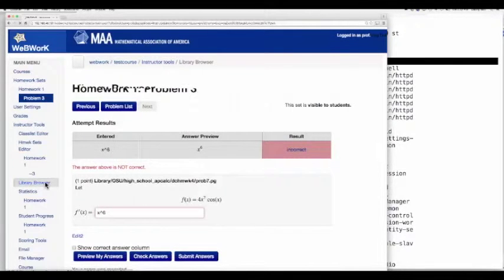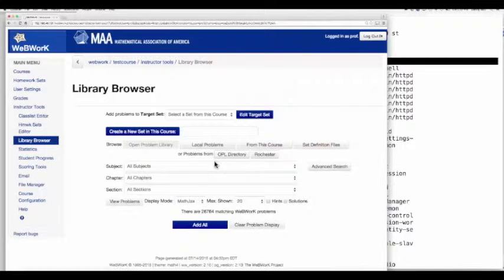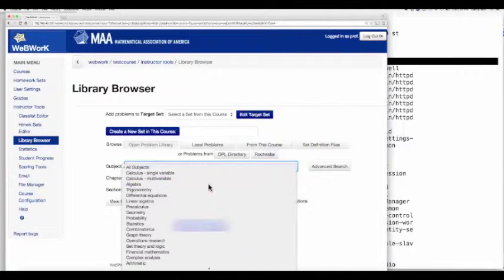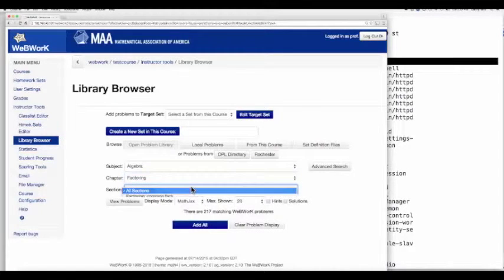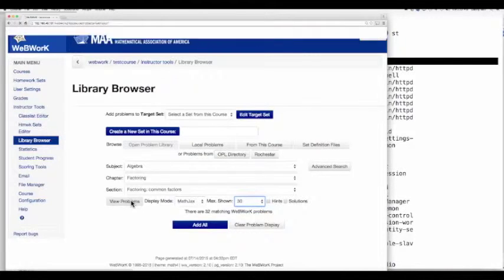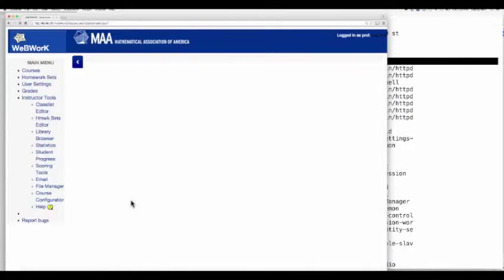We'll go to the library browser and show you the real abuse of these things. And that is, when you load a page that has many problems on it, and there are basically 2 places in WeBWorK where this happens. One is the library browser. The other is when you first open a gateway quiz. I guess the homework sets editor, if you choose to display the problems in it, is another one. But now I'm going to load 30 problems on one page.